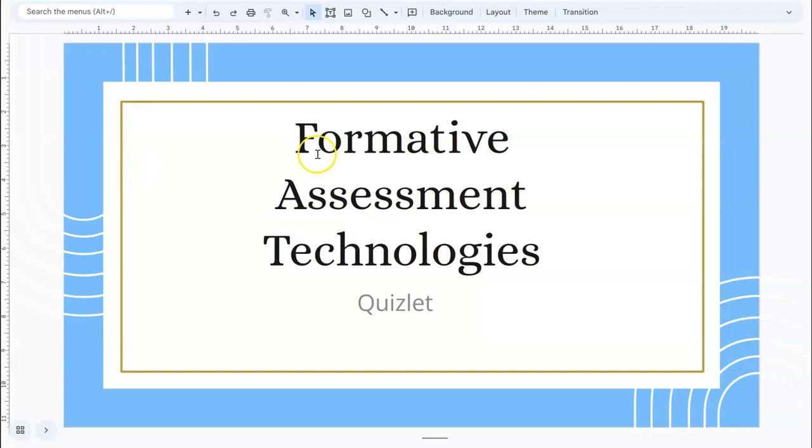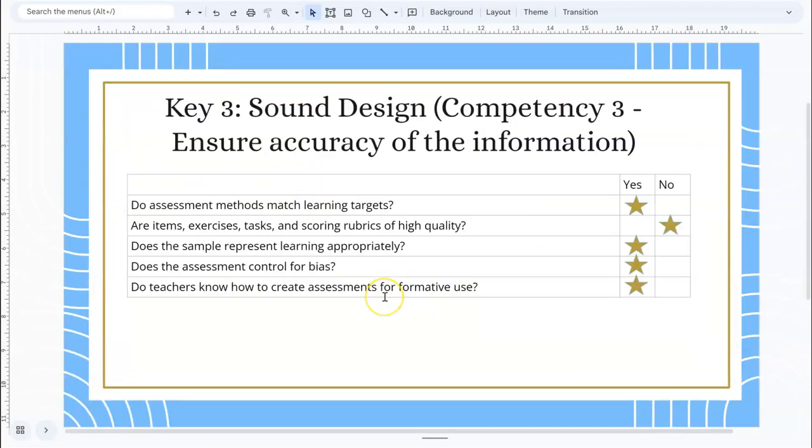So to analyze it, let me see here. For Key 3, Sound Design, it does have different learning targets depending on the game that you choose to study your set with. The rubric scores for high quality, I wouldn't say high quality, depending on what you're looking for. It does offer, like I said, different options for testing, but it just depends what you're looking for. Does the sample represent learning appropriately? I think so, only because you can choose which kind of questions you want to include in the assessments.